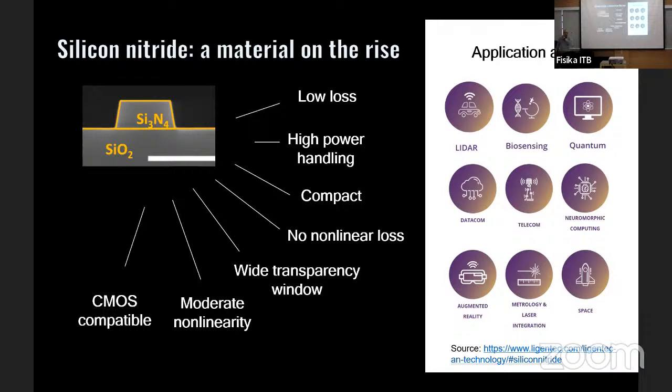The refractive index is moderate. It's not too low. It's not too high, such that you can still have compact circuits, right? Relatively compact. It has no nonlinear loss, as I mentioned before, and it has a wide transparency window. I'm again contrasting this with silicon, because silicon is not transparent to visible wavelength, and there are a lot of applications now residing in visible wavelength. One, of course, is biological application, if you want to do sensing and so on.